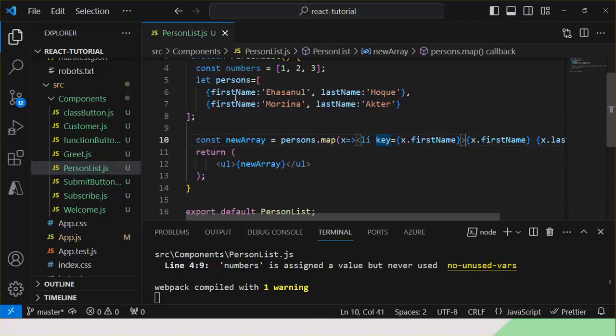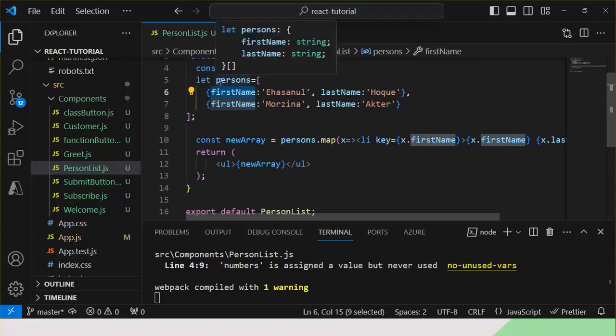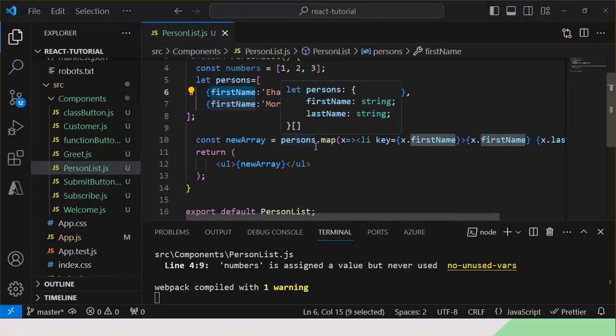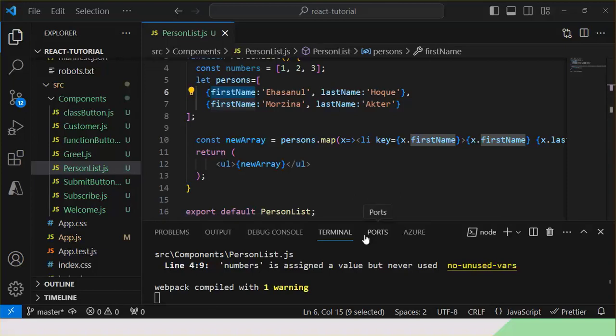As we can see, first name is the unique property of this array. But in a real application, first name will not be unique. It is not safe to take first name for the value of the prop. The best way to pick a key is to use a value that we are 100% sure uniquely identifies a list item among its siblings.